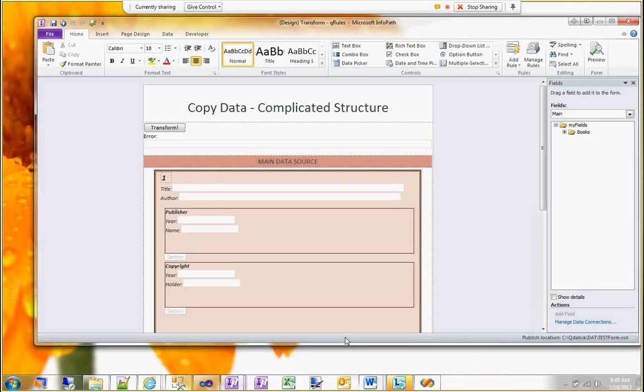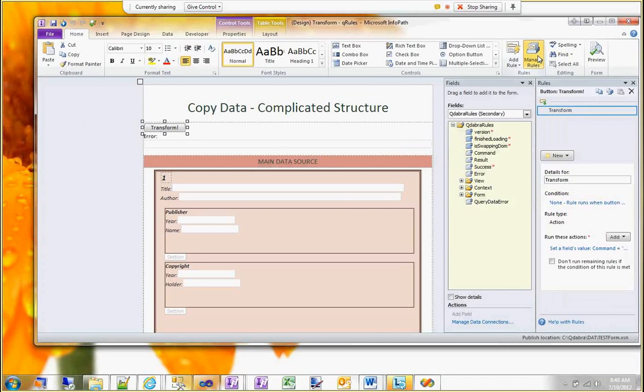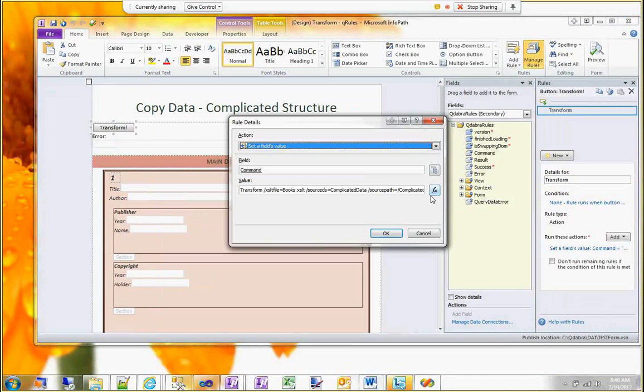Now here's the qRules method. Yep, here's the qRules method. So this time I'm showing the error node from the Qdabra rules, and I'm using the transform command. So if we look at that rule, over here we go. Right, and so let me copy this out. It's just so hard to read there.